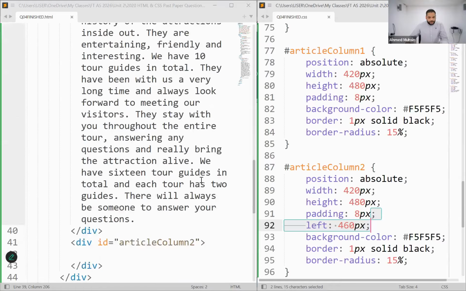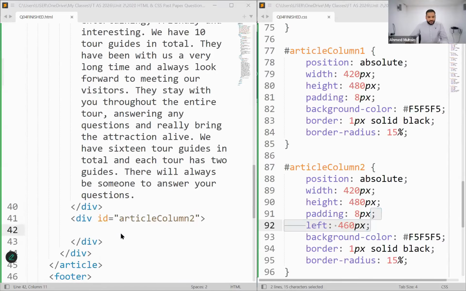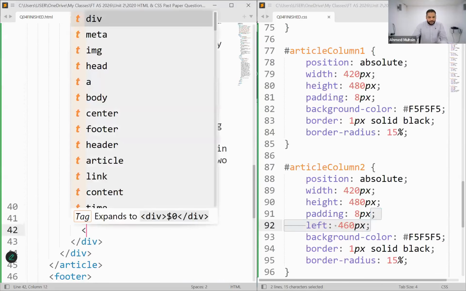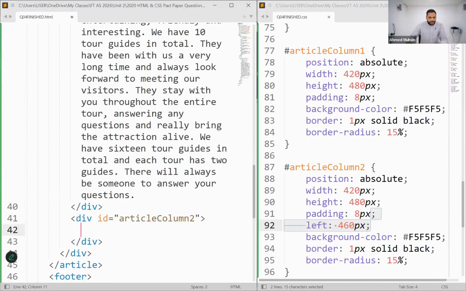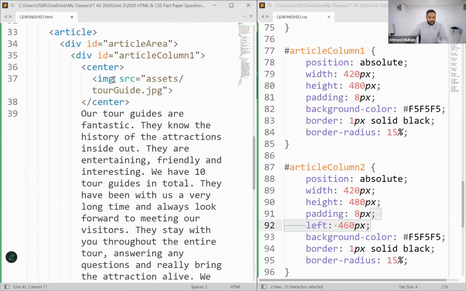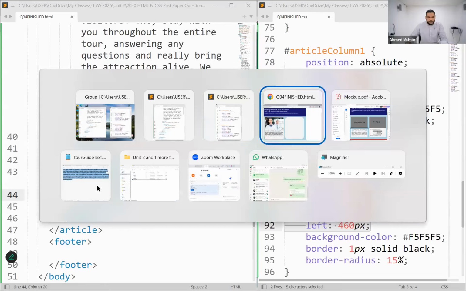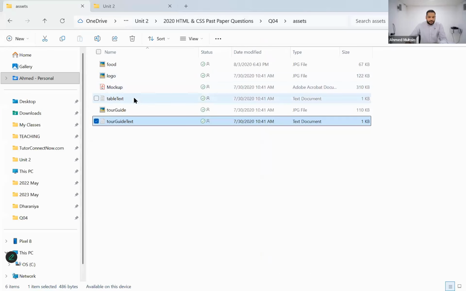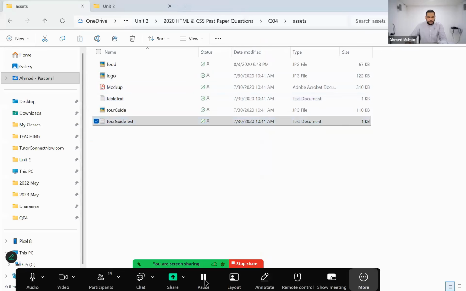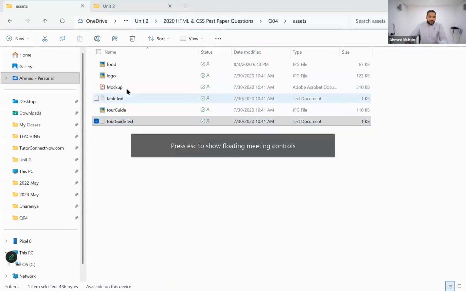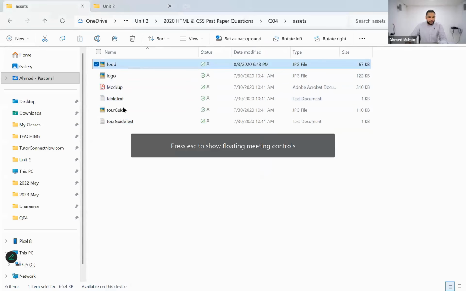In article column 2, what do we have? Again, we have another image. So I'll come over here, img tag. I'll use center. Did I use it last time? I used center. I'll copy and paste the whole thing again. Control C, Control V. Image will be what? Asset slash what? Food. No, tour guide. No.